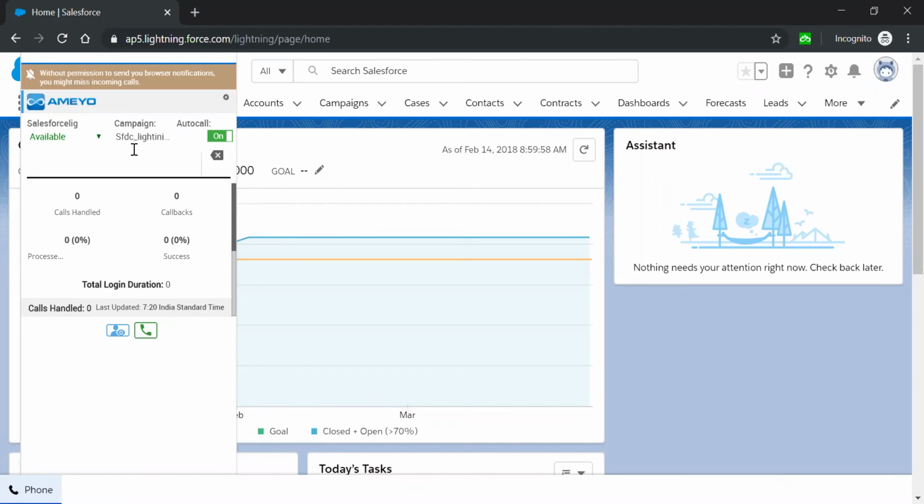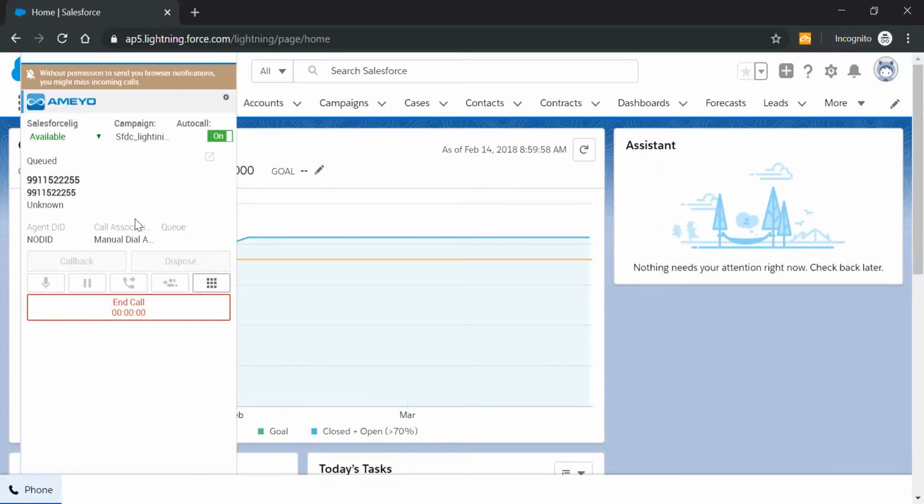So let me initiate a manual outbound call to see how the CRM gets populated as soon as the call gets connected. So let's say I initiate a call and I'll load my number first. So first I receive the call as an agent. As soon as I answer the particular call, okay, I've received the call as a customer also.